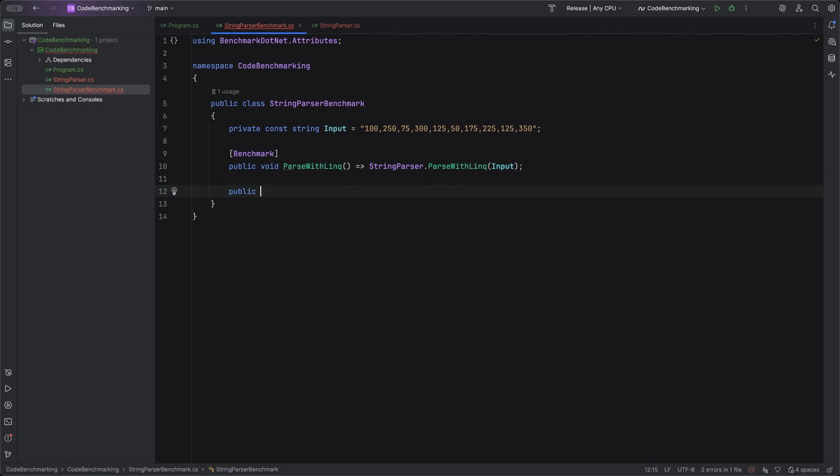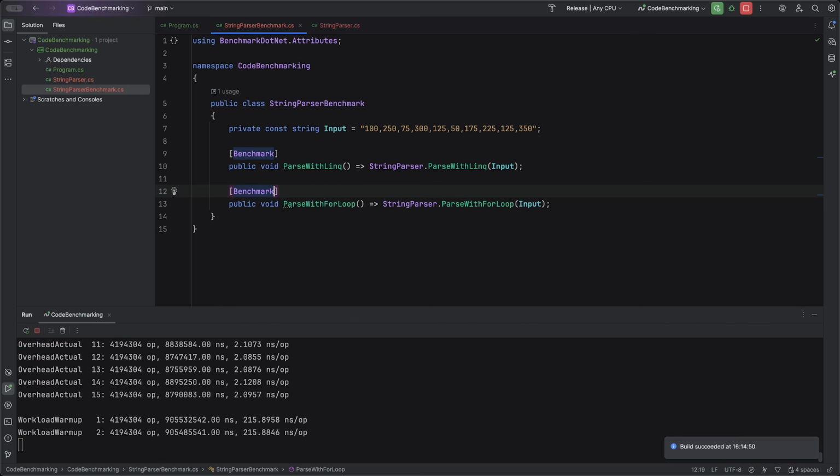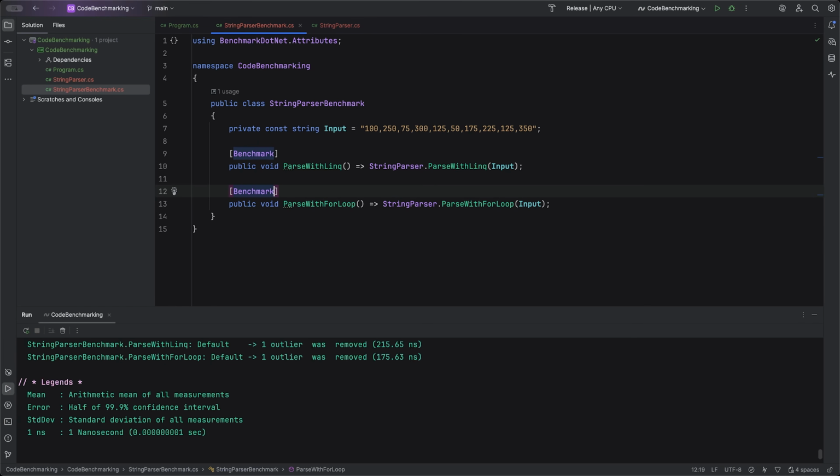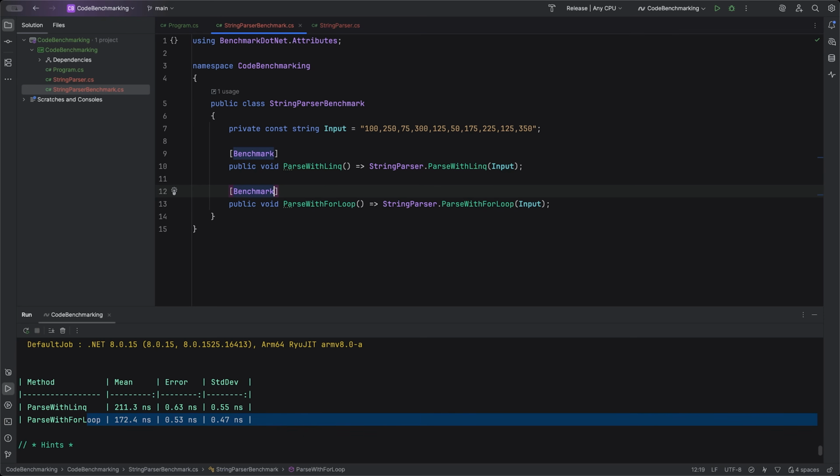Let's add this method to our benchmark class. The logic here is the same. I'm just wrapping the static method and adding the benchmark attribute. Now I can run it and wait for the results to come in. This time, we can see a second row in the results table. And you can see that it's slightly faster than the previous one.